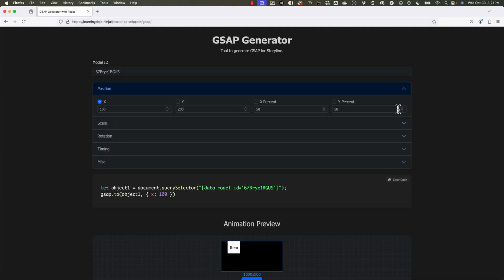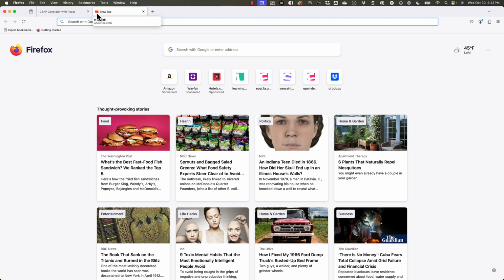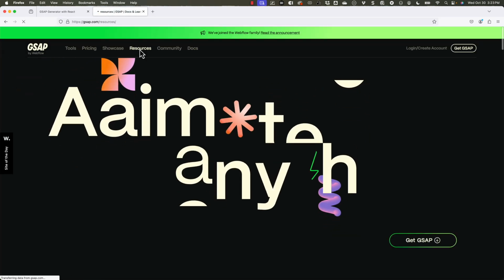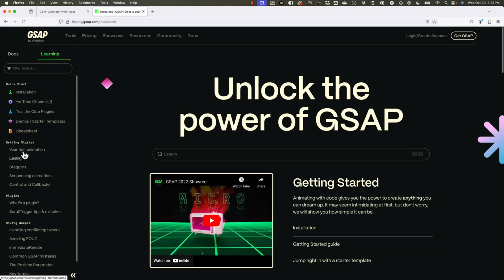So let's go ahead and dive into this tool, and you can get to this tool by going to learningdojo.ninja/javascript-snippets/gsap. This allows you to see all the different properties. And if you're not familiar with GSAP, you can just type in gsap.com, and if you go into resources, it tells you all the different easing, animations, other things like that. It allows you to go beyond what comes out of the box inside of Storyline.